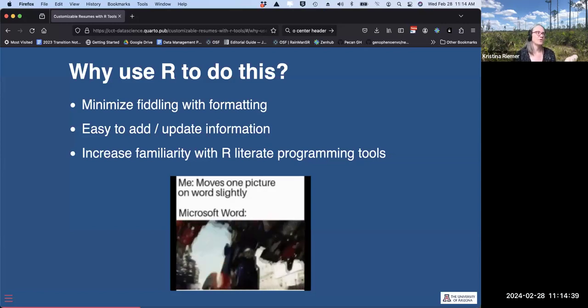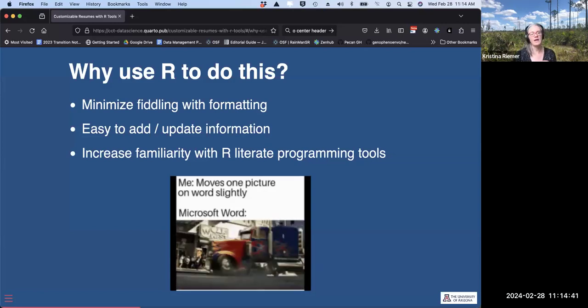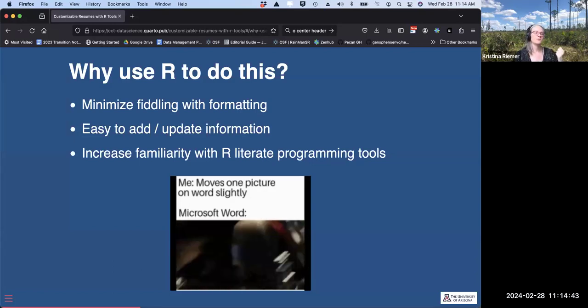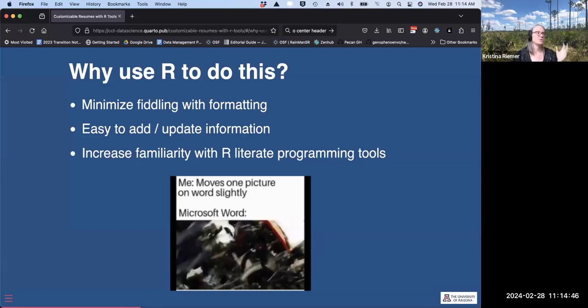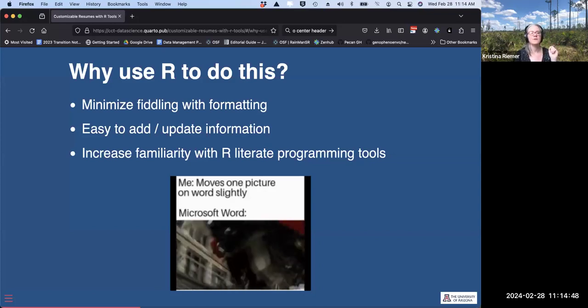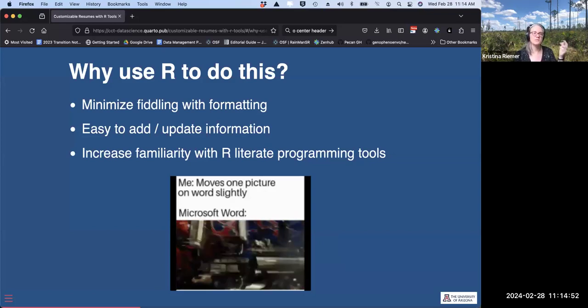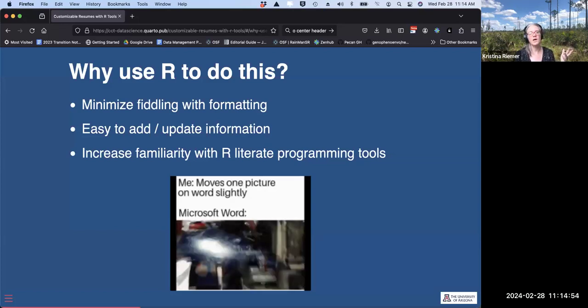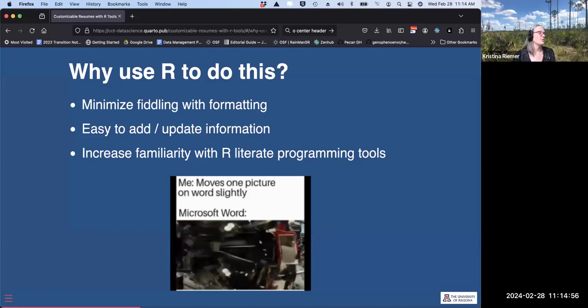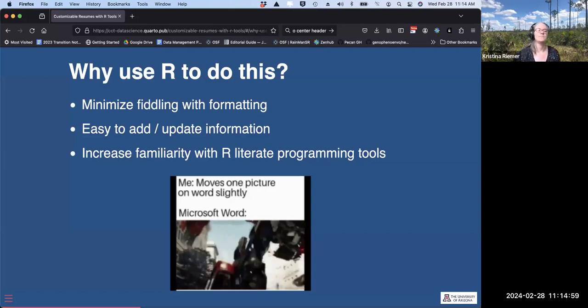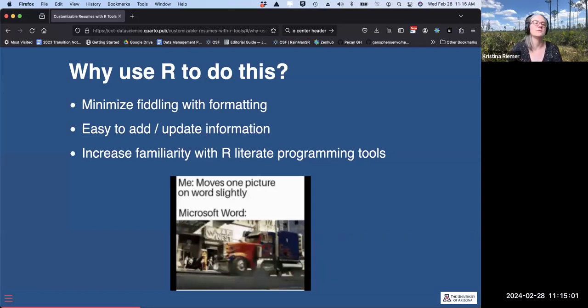So if you finish a degree or you have a job and you want to add it to your resume, hopefully this will make it a little bit easier because you can just add it to a spreadsheet. And then a side benefit of this is that if you've not used tools like R Markdown or Quarto before, this is a way to improve your familiarity with those tools. Those are generally referred to as literate programming.